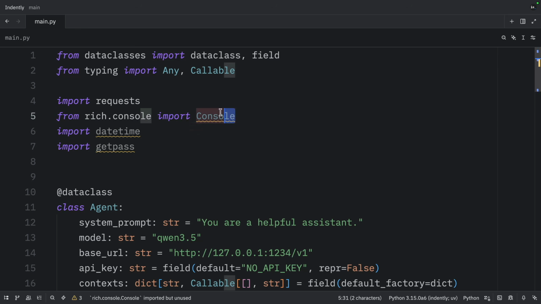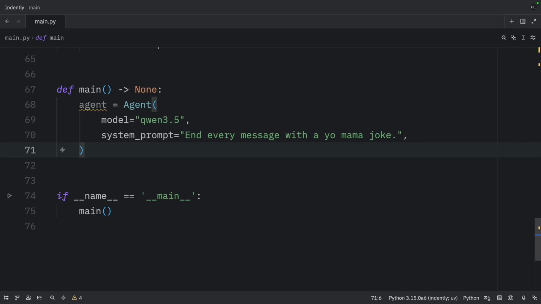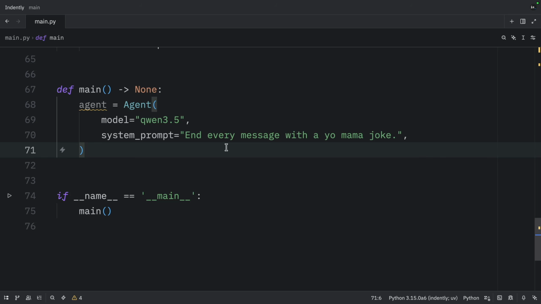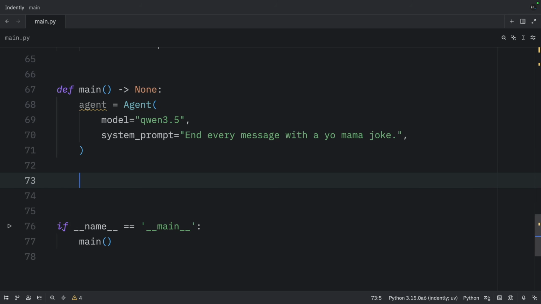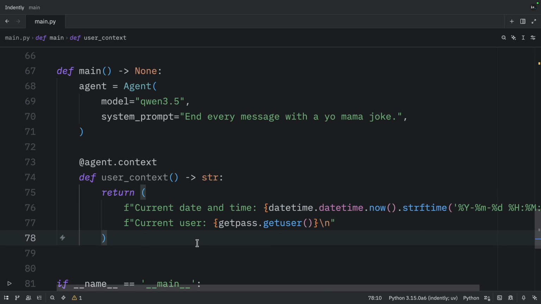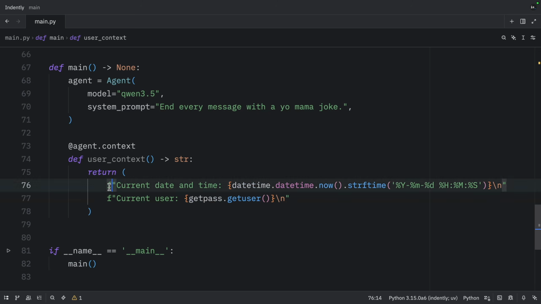Now, before we continue, we do need to take care of a few imports. For example, we need to import console from rich.console, we need to import datetime, and we need to import getpass. Next, we can create the agent, which will be set to Qwen 3.5, and we can provide a system prompt. Here I just told the agent to end every message with a yo mama joke. Then down below, we're going to register a context function that returns the current time and user. So using the context decorator, we can decorate this function, which returns the current date and time and the current user.